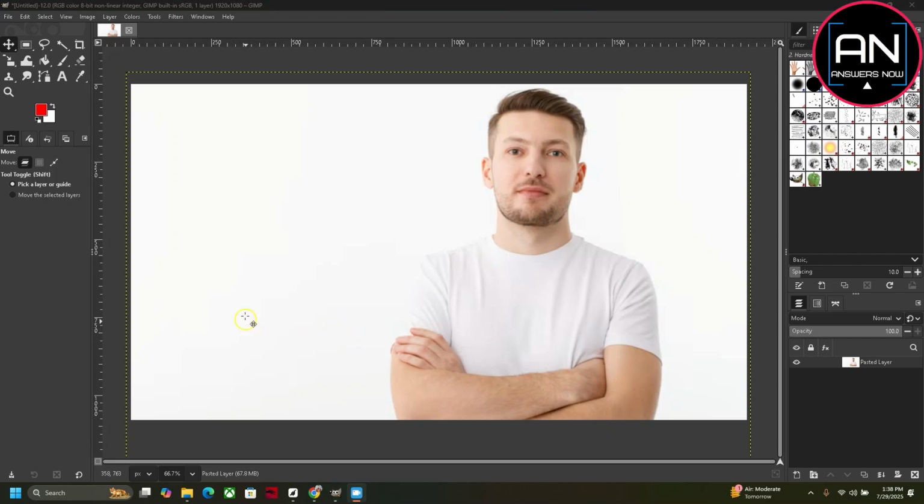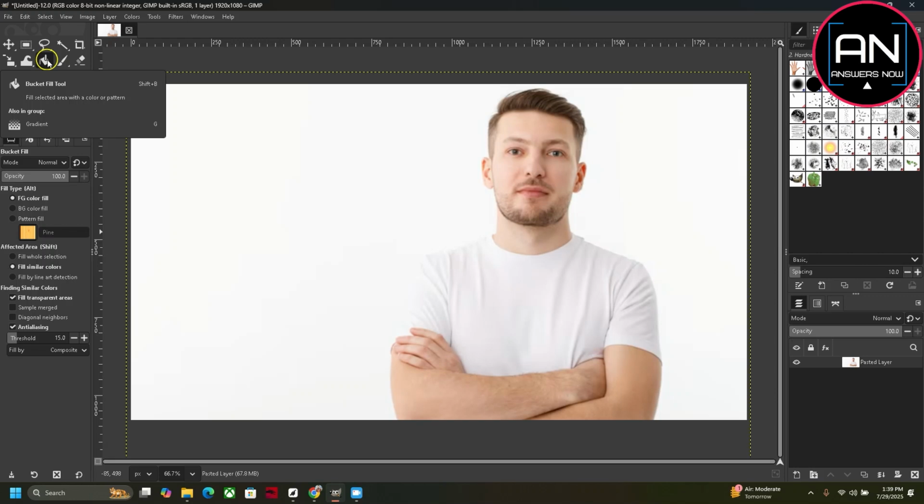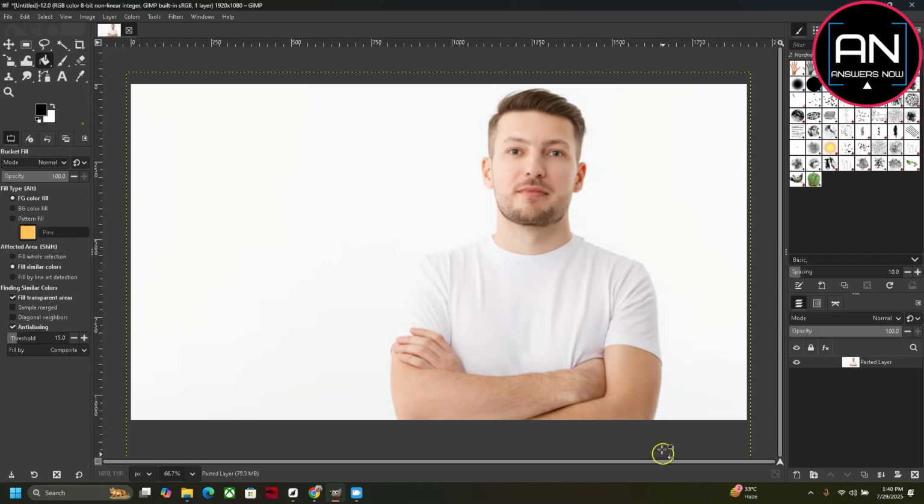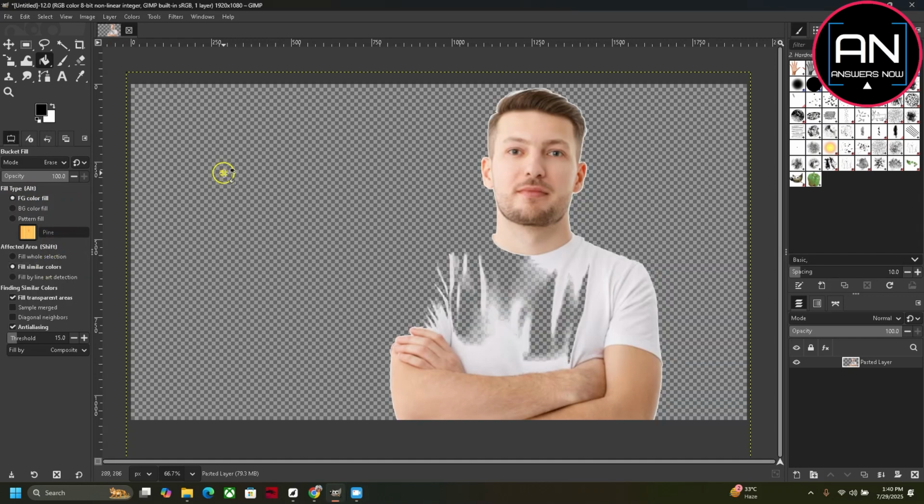Press layer in the top left and you want to press merge down and you want to come to the tools. Go and select the paint bucket tool and then bucket fill, set mode to erase. Then you can select FG color fill and you can go and select fill similar colors. Now you can go and click on the background like so and it will go and remove it. You may need to click multiple times just to go and get it all. You can grab the eraser in the tools as well and go and remove parts as well.